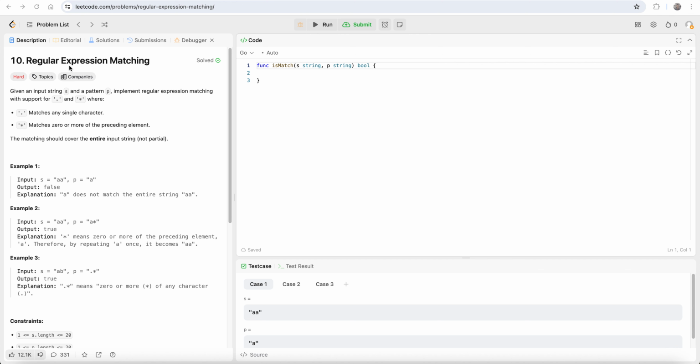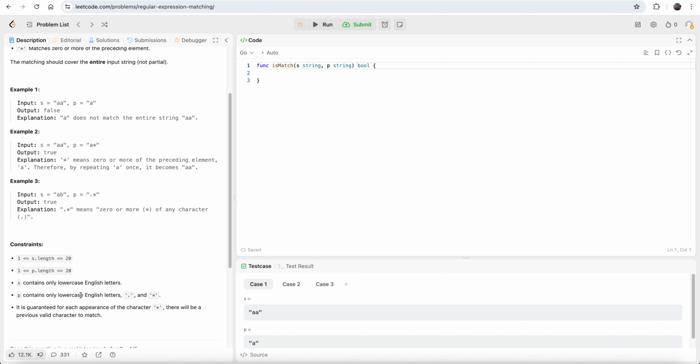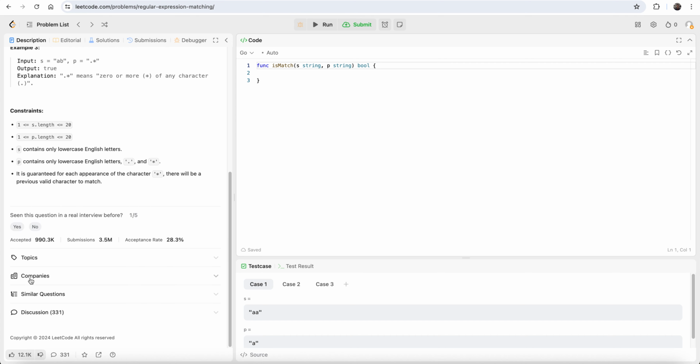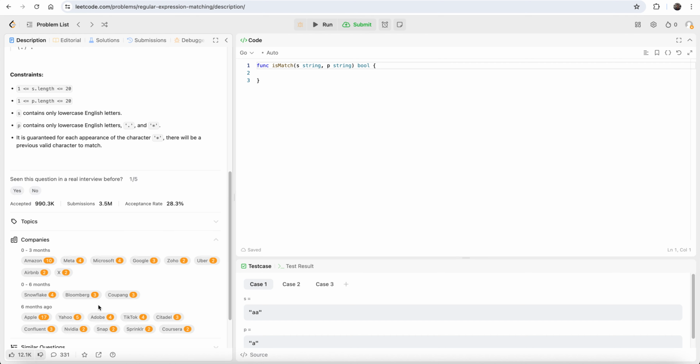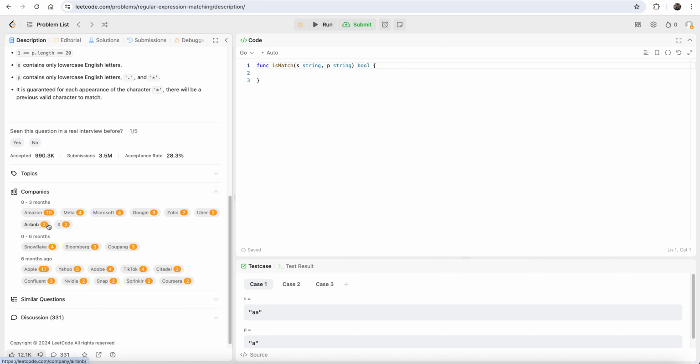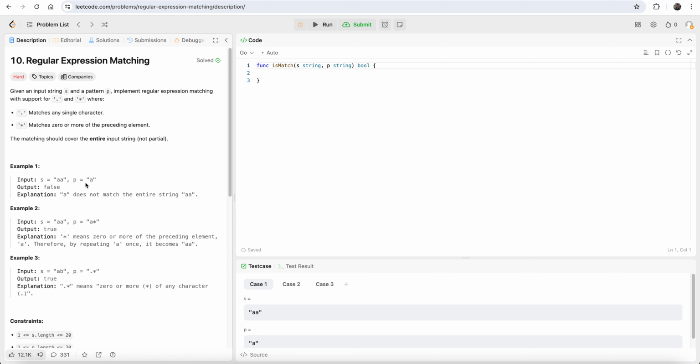Let's solve a regular expression matching problem, and this is a hard problem. We'll see the companies that ask this question, and then we'll understand the problem again and we'll try to solve it. So these are the companies that asked this question. We'll understand this problem and then we'll try the logic.